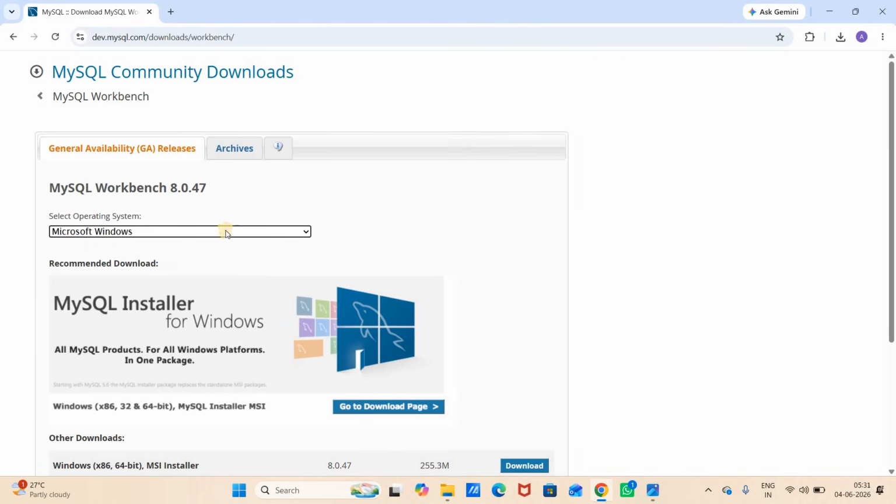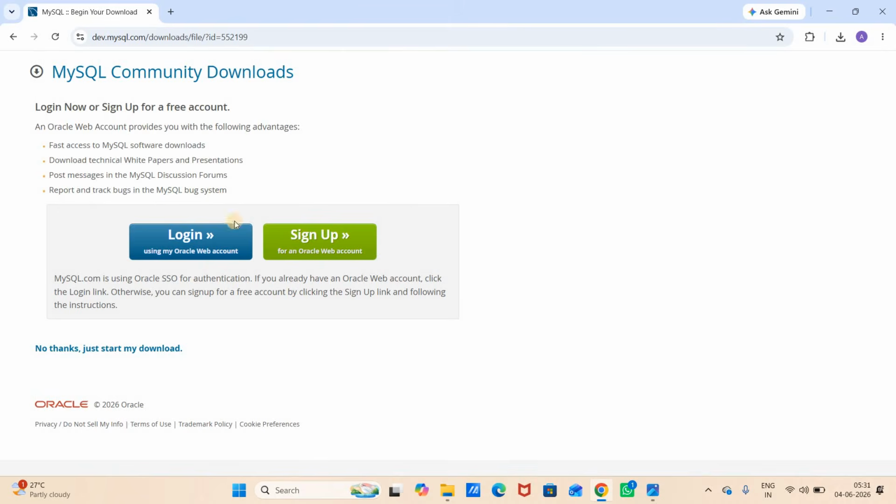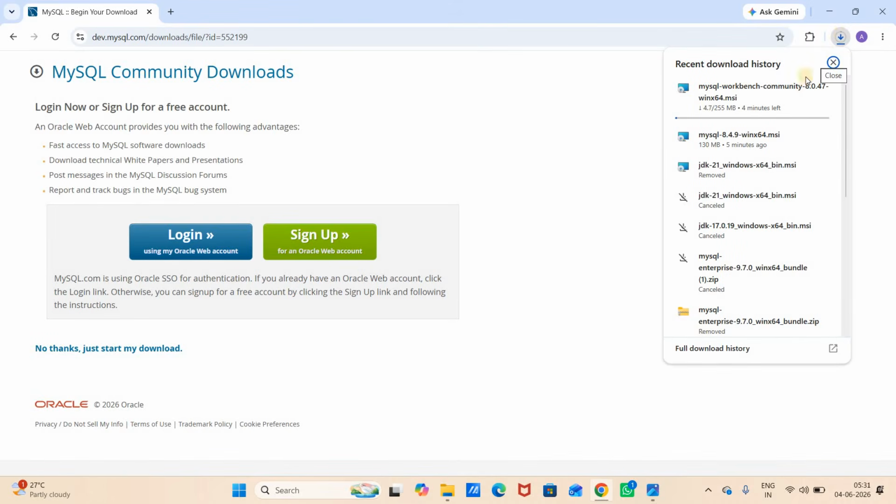So it is for Windows. Select your operating system, then click on downloads. It is also an MSI installer only. Here also, if you want to log in, you can log in. Otherwise, just start my download. Now it will start downloading the MySQL Workbench.